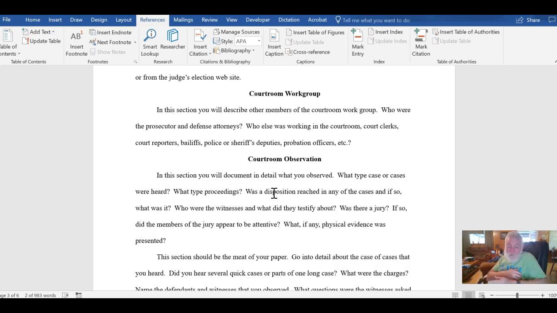If you're at county district court, you may not have that information. You may have to do some research to find that information out. Maybe you have to call the prosecutor on the case later on. Who were the witnesses and what did they testify about?